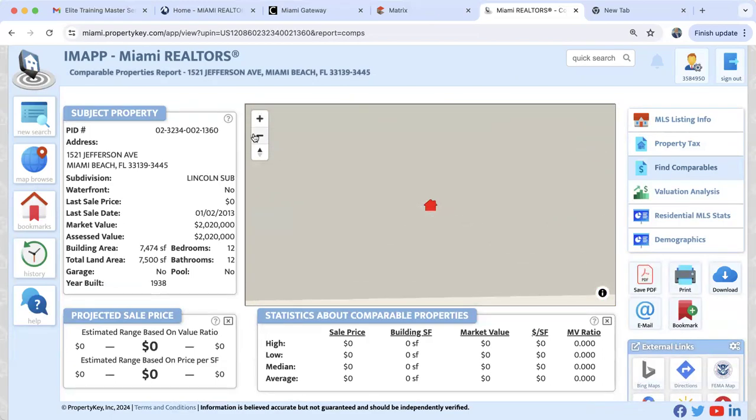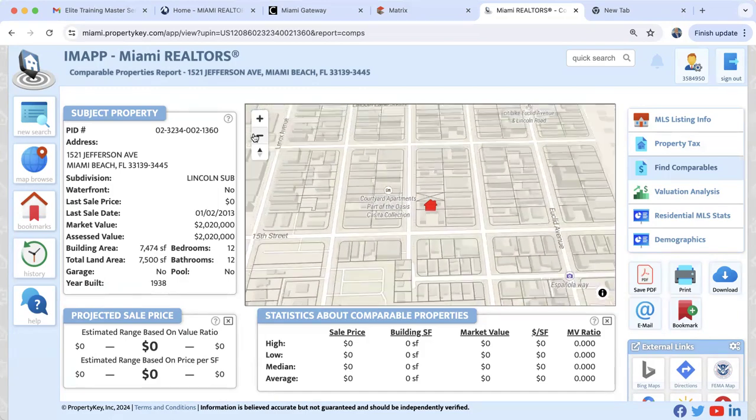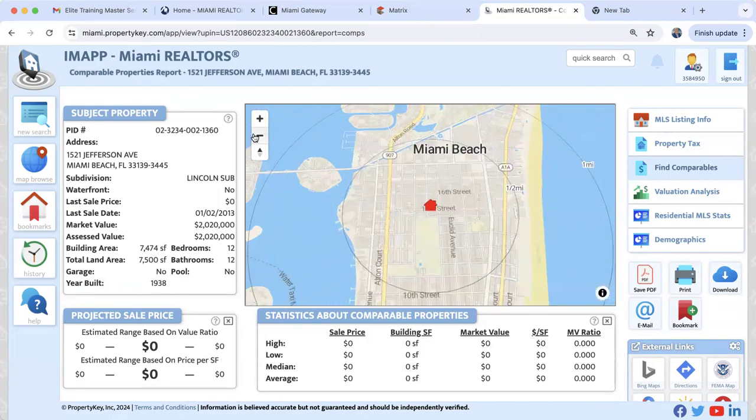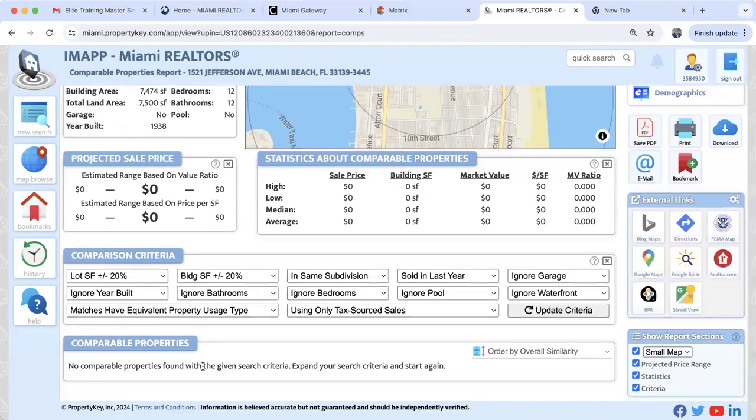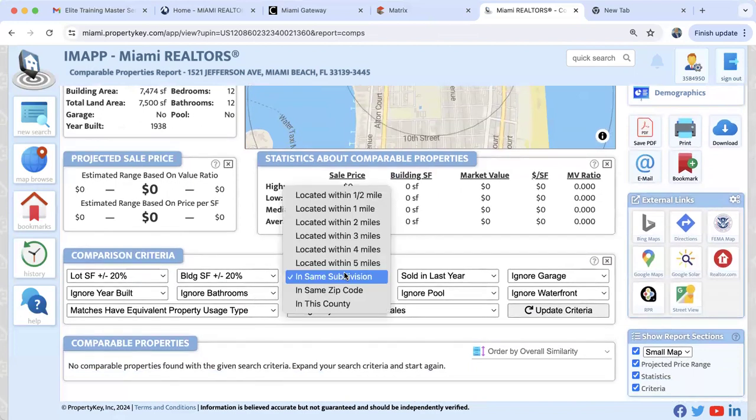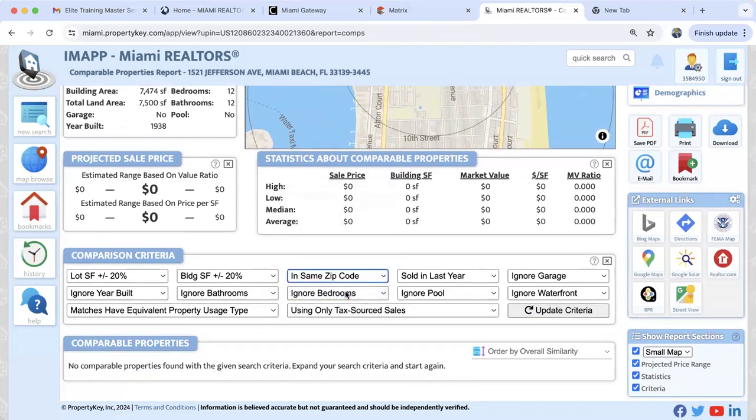All right, so we're going to go ahead and show you how to search for comps on IMAP. Now, that right there is a half-mile radius. This bigger circle or bigger radius around is a 1-mile radius. Under these conditions, you see right here, we're going to go ahead and search in the same zip code. Under these conditions, we're probably not going to find another comparable.